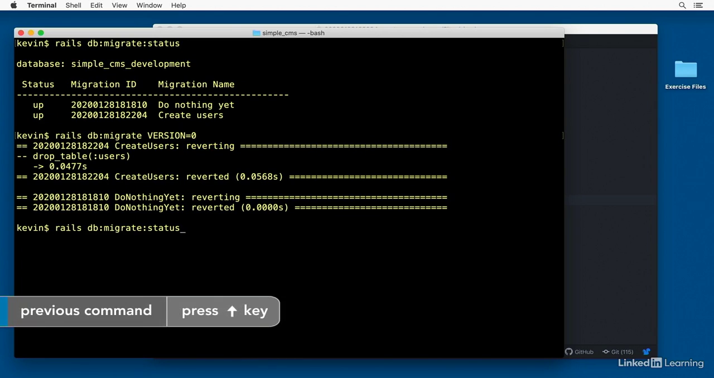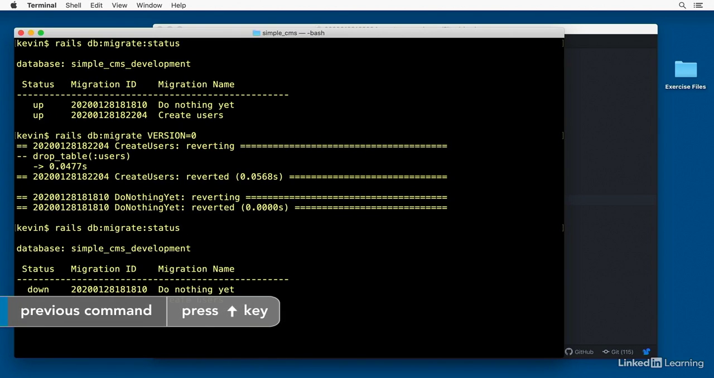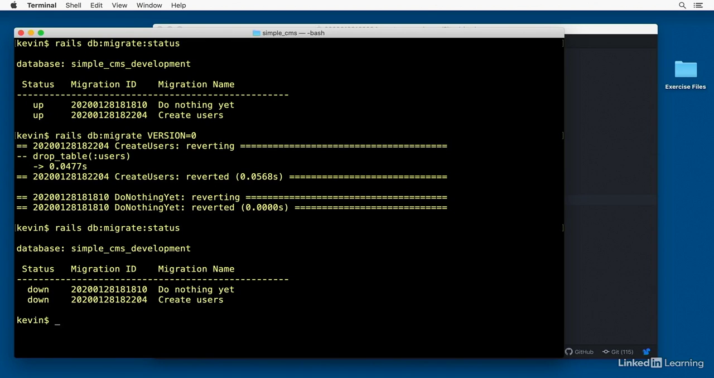Now, if we hit the up arrow twice, rails db:migrate:status will run again. It'll tell us that they're both down. It has removed that table. So now the users table is no longer in the database. If we want to go up to a specific migration, we can. I'm just going to copy this value and let's hit the up arrow. And instead of version 0, I'll paste in that ID number.